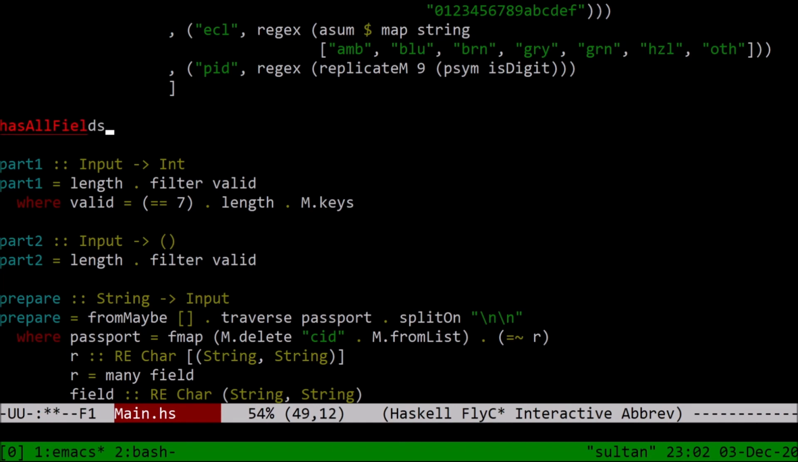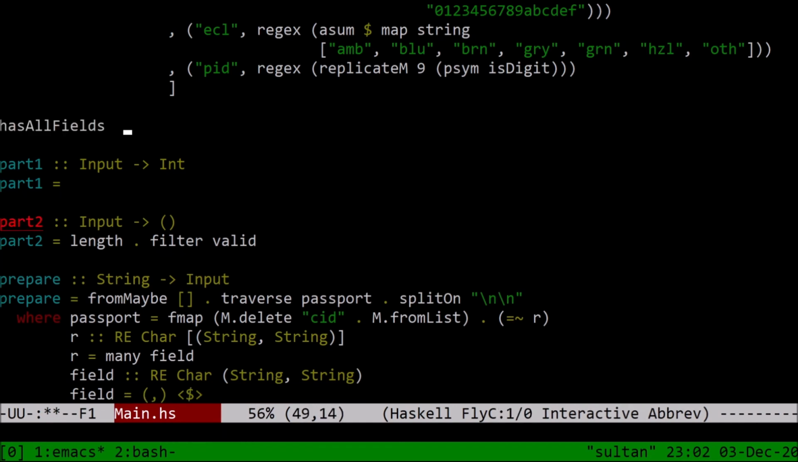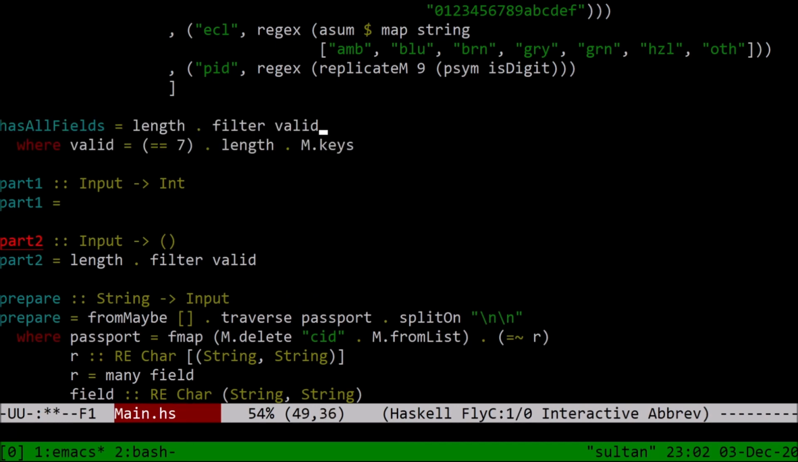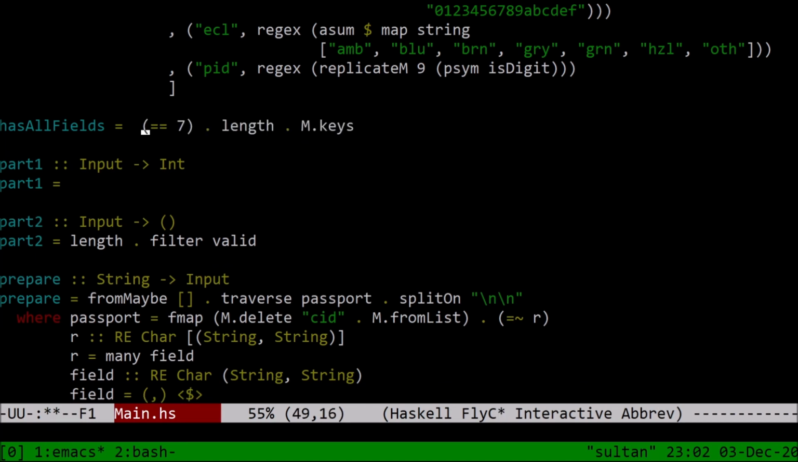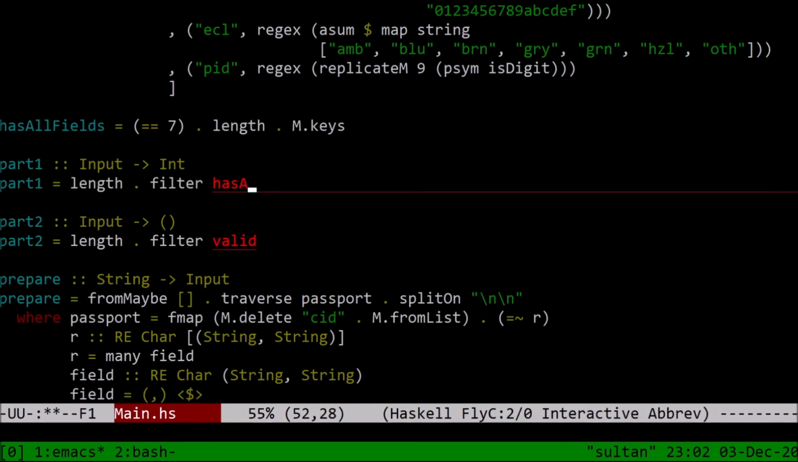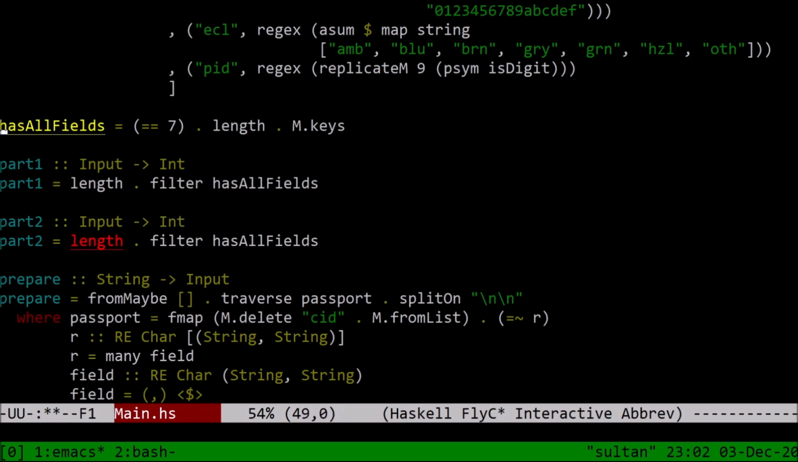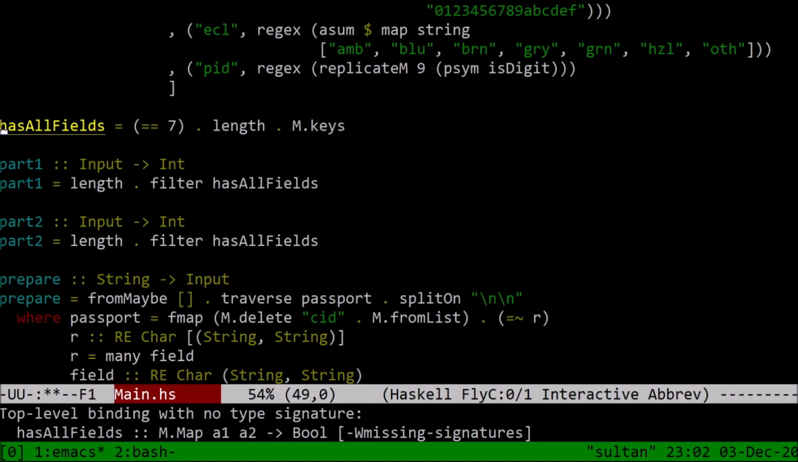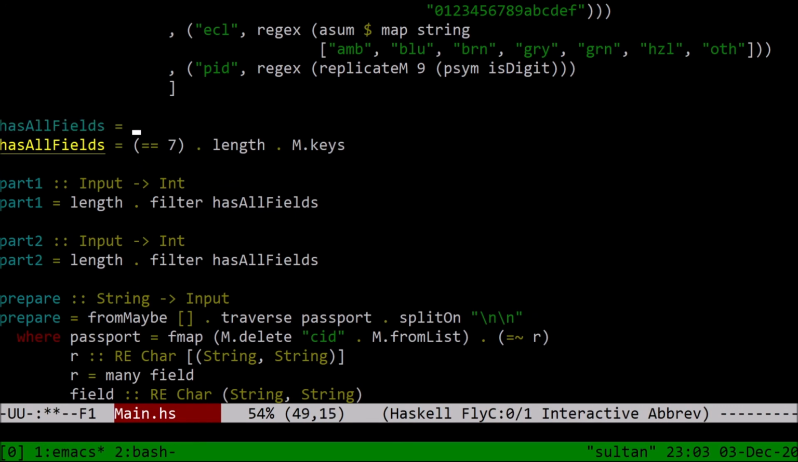So we kind of want to filter valid ones, has all fields. Is this? Oh, but I don't want to move that in. I just want it to be this. And then, so what's the type of hasAllFields, please? Oh, whoops. Int. It's a map. Okay, right. hasAllFields is a function from passport to bool, I suppose, right? Oh. Yep, there you go. That's better.